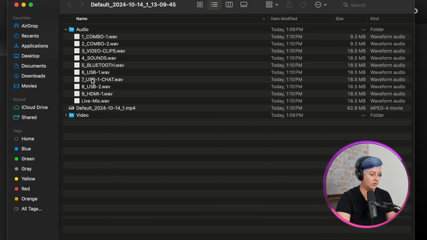You can see right here, you will get 10 audio files in total. Now, if you aren't capturing something in one of the audio ports, it's still going to capture the file. It could be blank, but either way, you are going to get all of these audio files anytime you record to an external SSD.